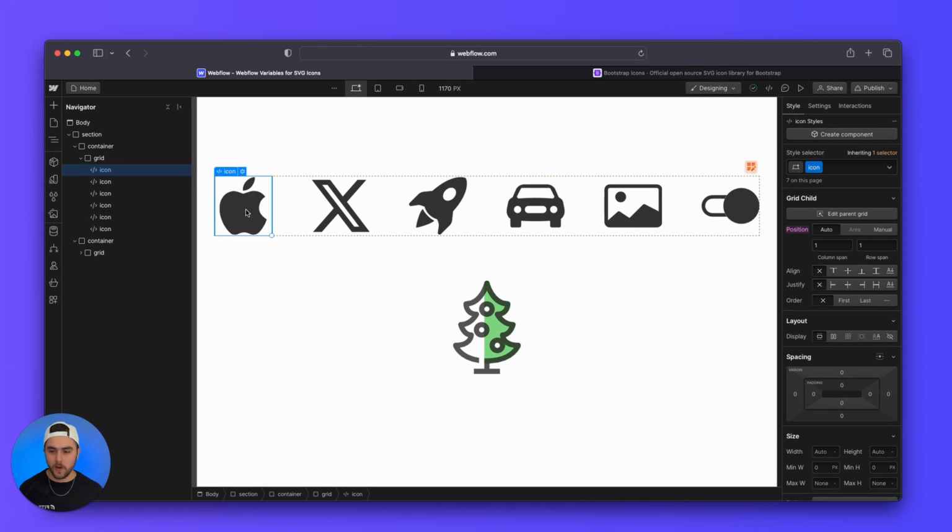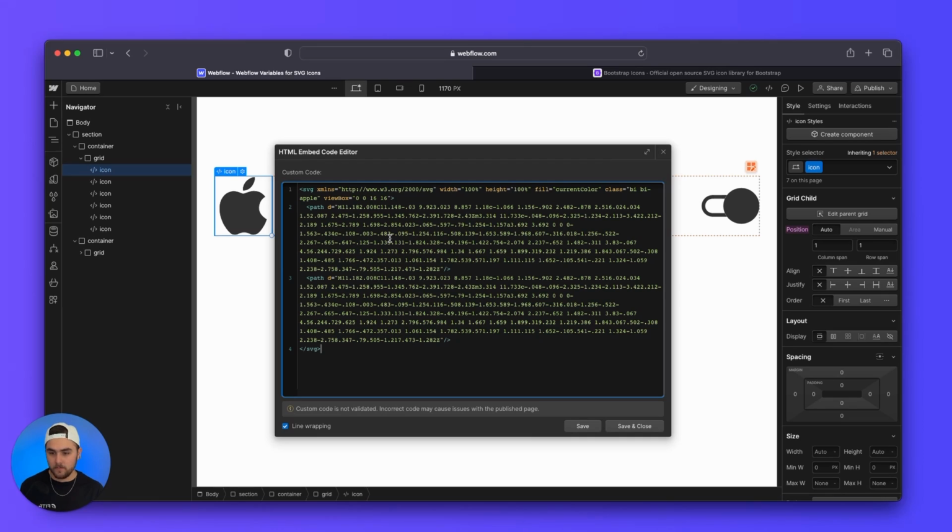Okay, so I have a few SVG icons in the project currently. If you're not sure what an SVG icon is, all it is is some SVG code that you paste into an embed block, and then that creates the icon. From this code, you can change the colors manually, or you can change the colors dynamically using Webflow variables, which is what I'm about to show you.